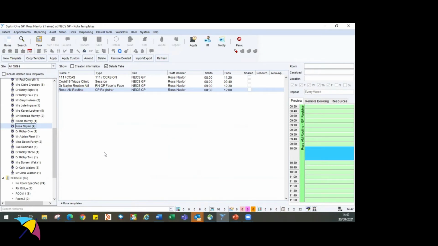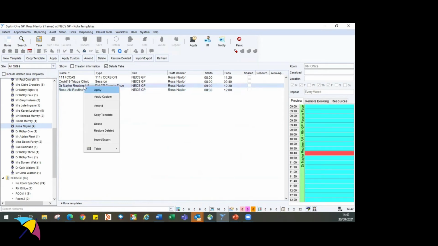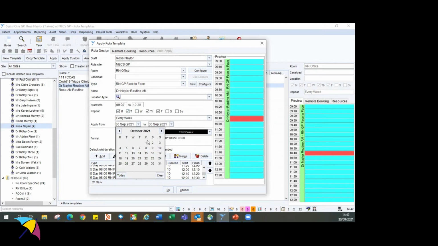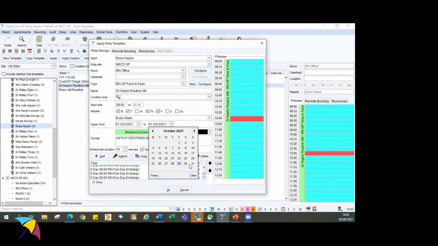Once we've built a rota template, we then have to apply it for it to appear on the appointments ledger and the appointments overview. And to do that, the easiest way is to right click and say apply. This is where our repeat schedule comes into play. Because if I, for example, said that I wanted to apply this rota for the whole of October, it will do, based on me setting those 2 dates, but it will skip the Wednesdays because I told it that I don't work on a Wednesday.